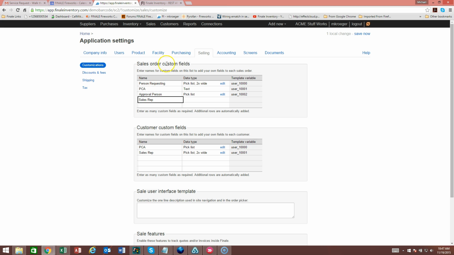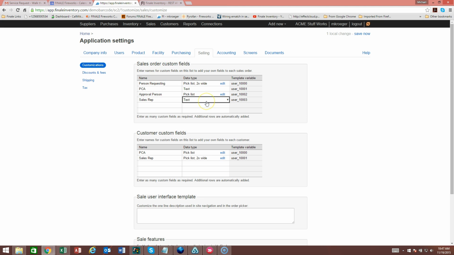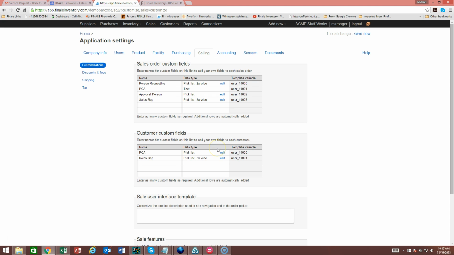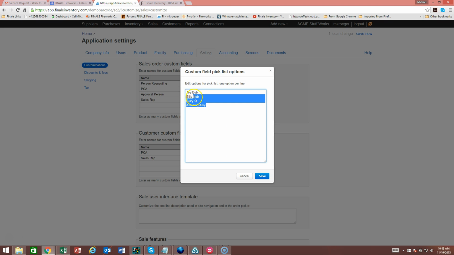to the sales order. Okay, and then I can also say whether it's a text field or a pick list. Now I'd want to probably match the pick list. So we're going to also define it as a pick list, and then you would want to go ahead and also supply the same values. So that would be critical. So I'm going to copy the values from the customer custom field.